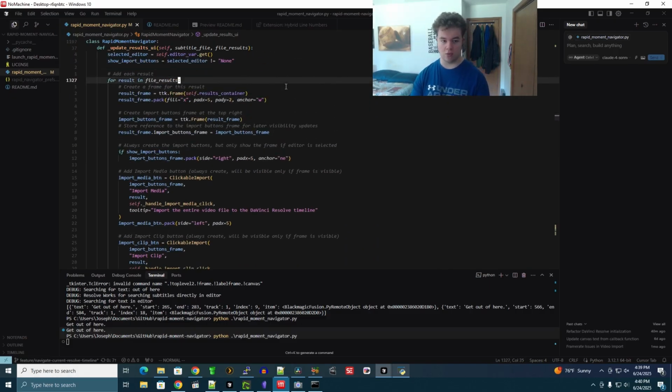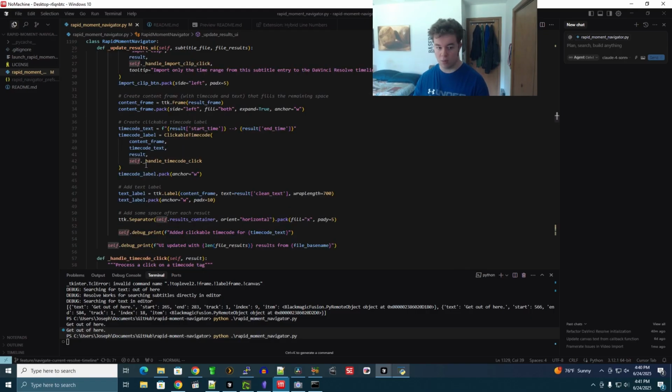So why is this all relevant? Well, if you notice, it goes through each result, creates a result frame, which we are going to want to do. This will go inside of a canvas, which I believe we declared above. But given that a result will have a time code and the text underneath it, it makes sense to create a frame for each of those results. And then inside those results, we can create a label for each one of them, which will be clickable.